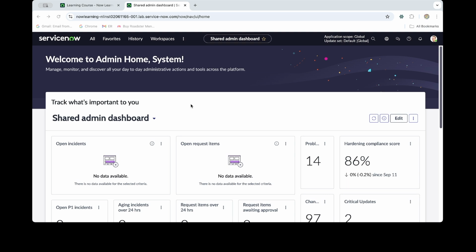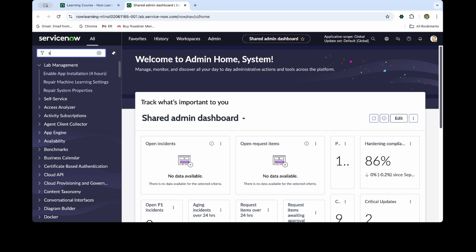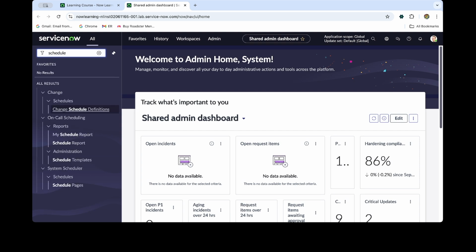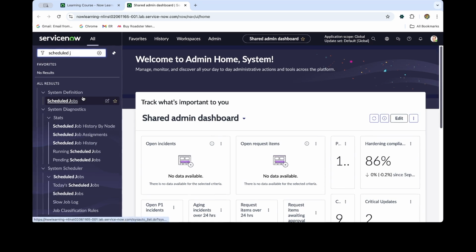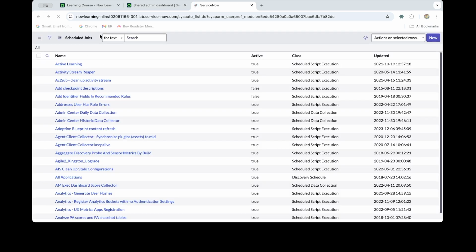So now let's check the most recent discovery. But before that, I'm just going to create a scheduled job. Let's go for a scheduled job. So let's create a new one.